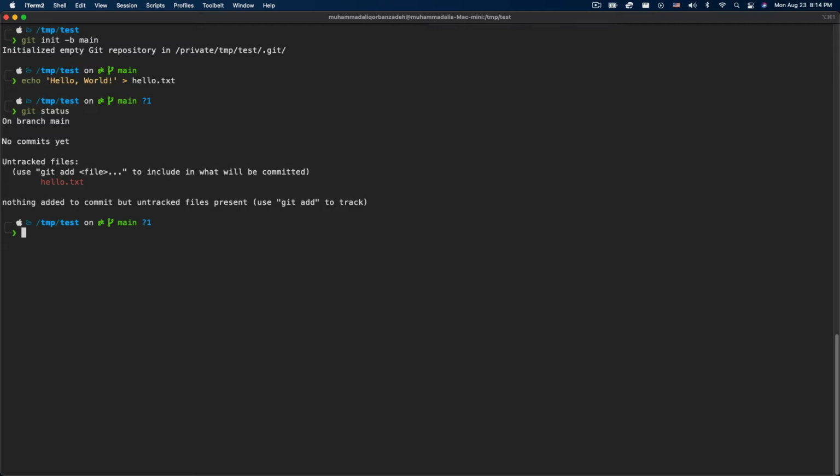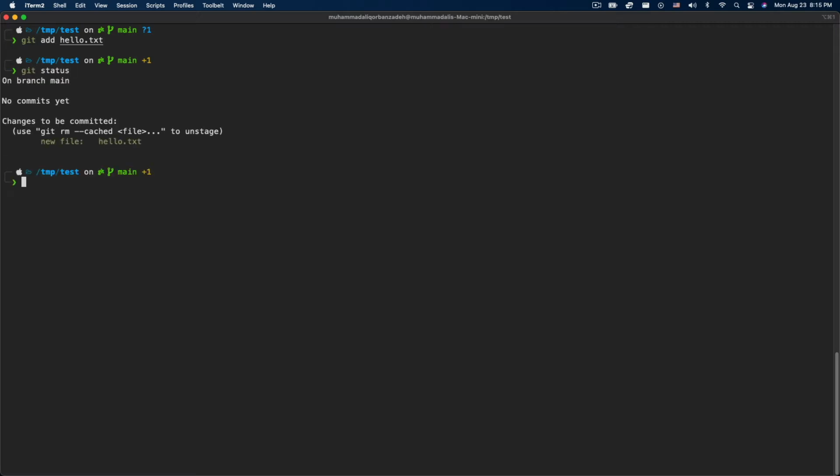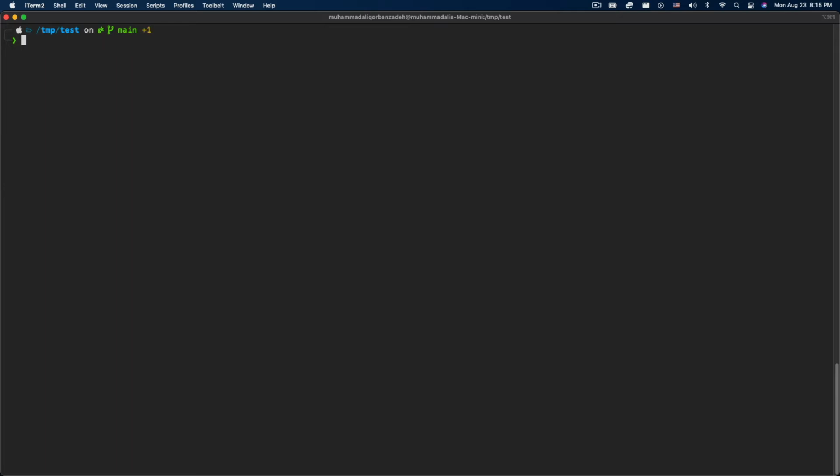Now we need to choose what we want in the next commit using the add command. I want the whole changes in the hello file, so git add hello.txt. Okay, now if I check the status again, so git status, we've added the hello file. First, we chose the changes we wanted in the next commit. Now we can commit them, so git commit. This command will copy the file we've changed in the staging area, which is hello.txt, to the Git repository.